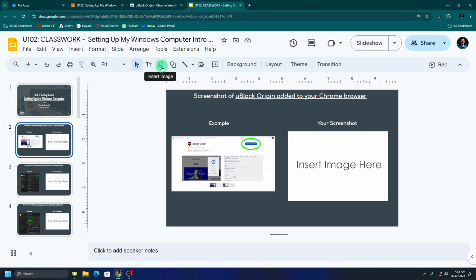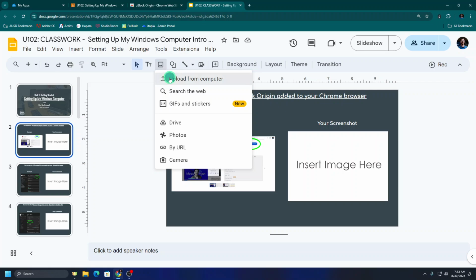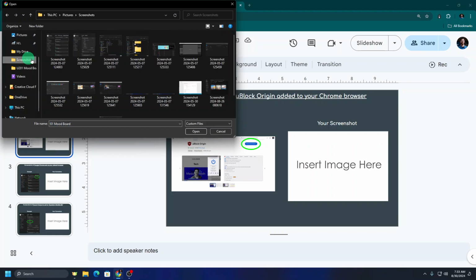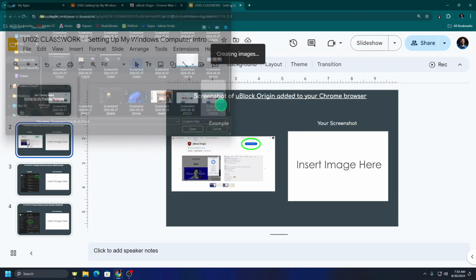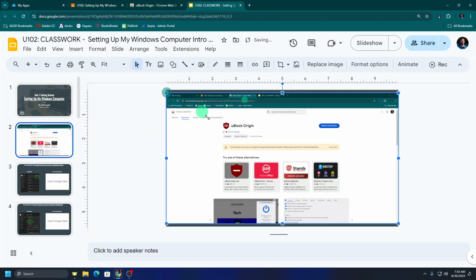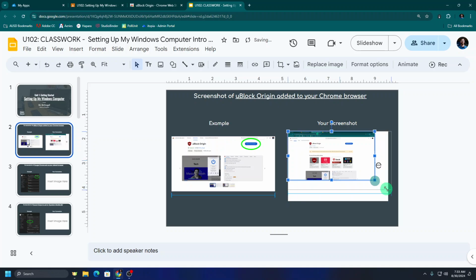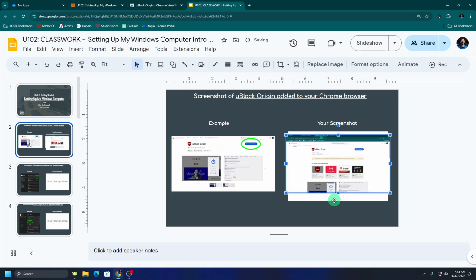To add the photo, you just go to Insert, Image, Upload from Computer, and then we find it, which is right here in the screenshots. Here it is right here. There's my screenshot. So let's just adjust it to fit the general area. It doesn't have to fit exactly, depending on the size of your screenshot, but just put it somewhere in that zone, just like that. Okay?